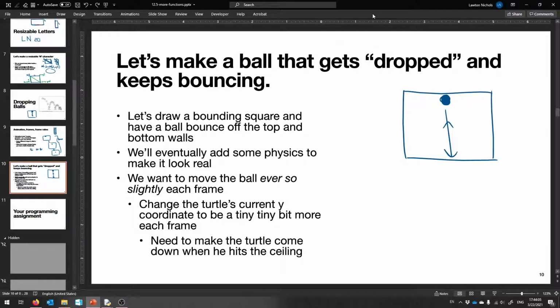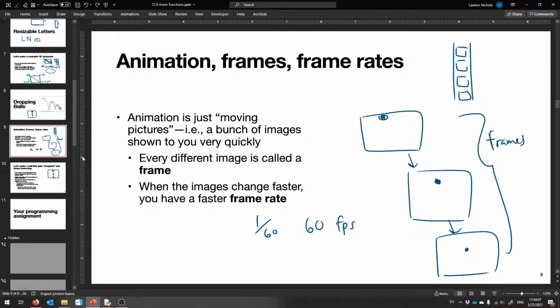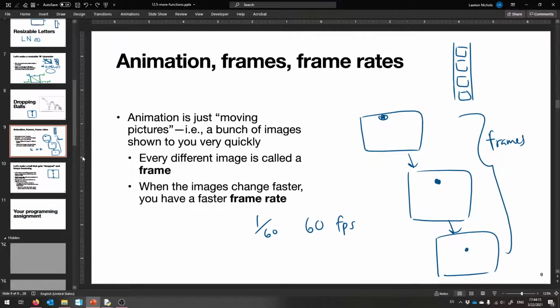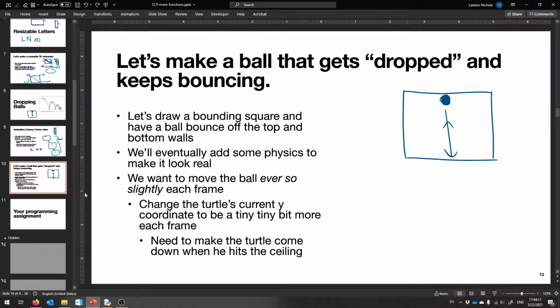So thinking about frames, we want the ball to move just a tiny, tiny bit between them. Move the ball slightly between these frames and do it quickly enough, and it's animation. We want to move the ball ever so slightly each frame, and the way to do that is by changing its y-coordinate. So let me show you how to draw the ball. It's actually going to be the turtle. It's going to be funny.